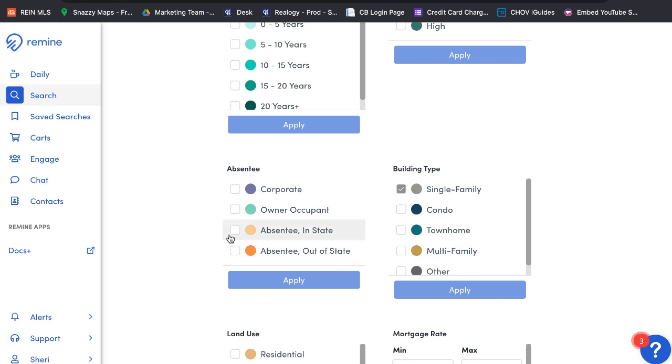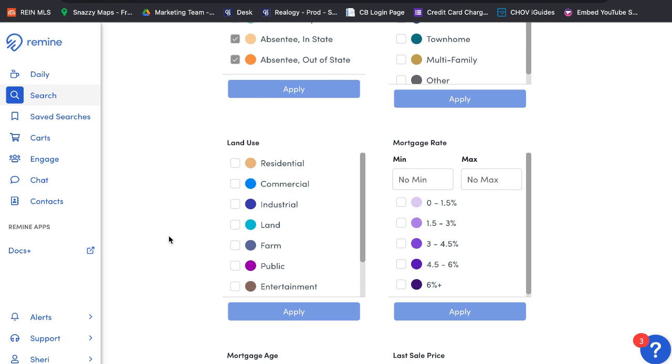So if you are targeting specifically absentee owners, here is where you can select that. So you'll select both absentee in-state and out-of-state and apply that. And the same could be said for the inverse. If you only want owner occupants, you could target those as well.